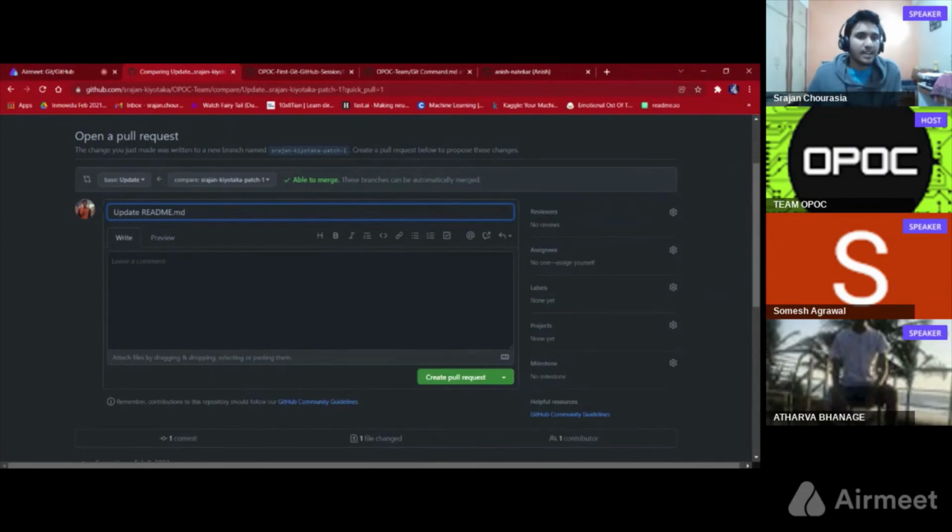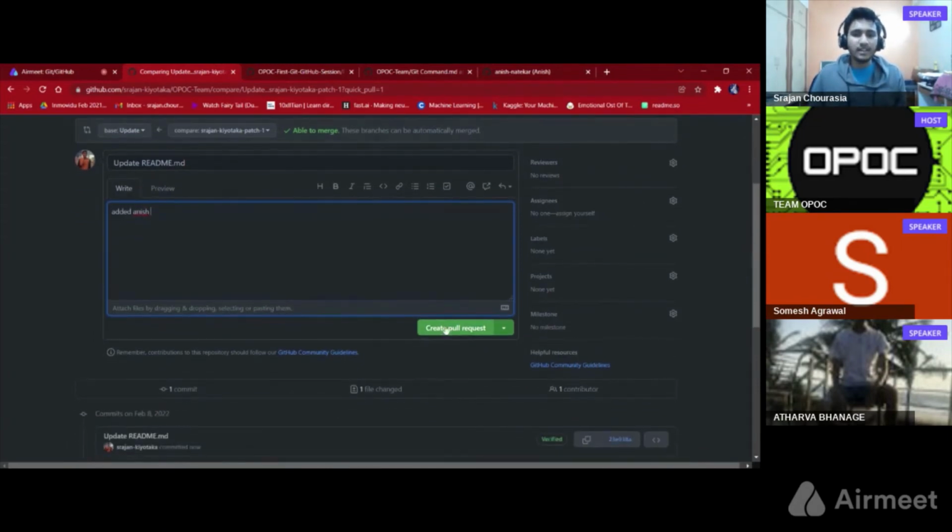Now see here, this is like the message that Aniket showed you in the git command. Remember, git commit -m and then the message you want to show. So this is the message, like update readme.md. It is good practice to write a short commit message here, maximum of 5 words, and write the whole brief summary in this part. So I will write Anish, and then I will click on create pull request.